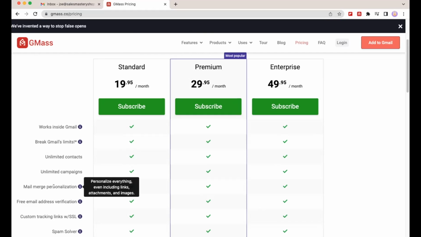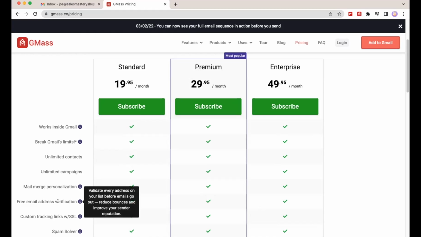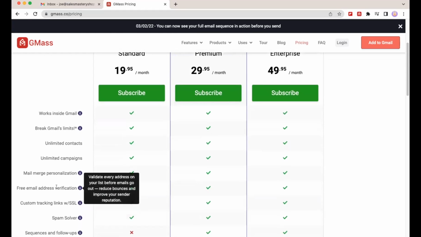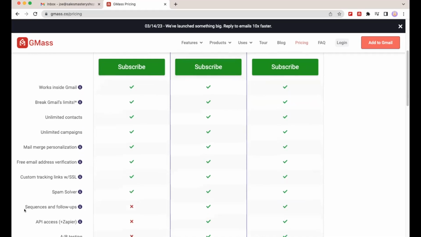This allows you to include links and attachments and images, which is really good to make your emails pop. Email verification. This reduces bounces just a little bit. I've tried this some. It does help a little bit, but it's not perfect, but that's okay. That's the world of cold emailing. And then spam solver, again, same scenario.